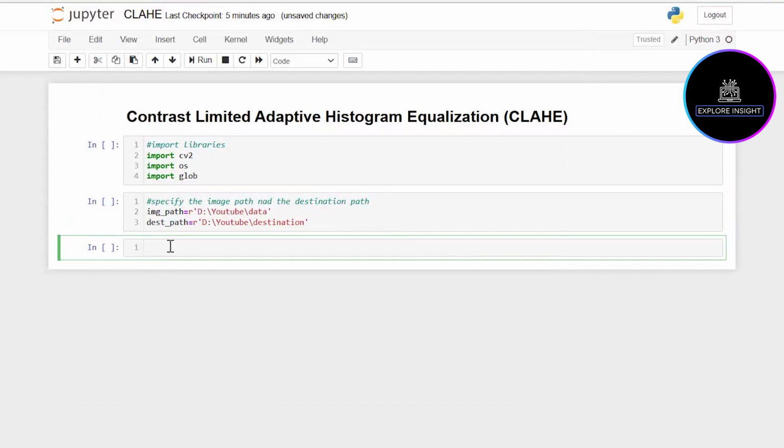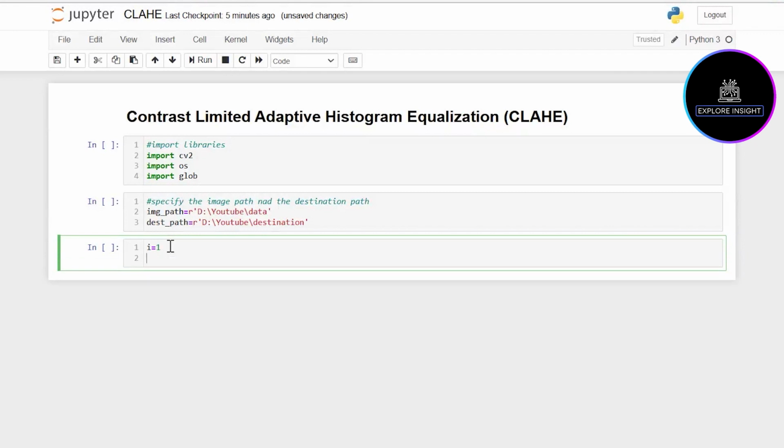In this third stage, I'll talk about my CLAHE application. First, I would like to set a counter i to 1. This will help keep track of the number of processed images. The next line of code is to introduce my for loop. This for loop will iterate over each file in the directory specified by img_path. So I will say for img in glob.glob, and I'm going to call in my image path as img_path and concatenate it.